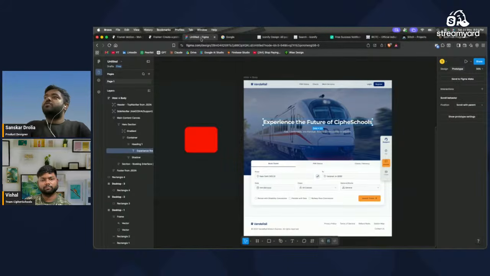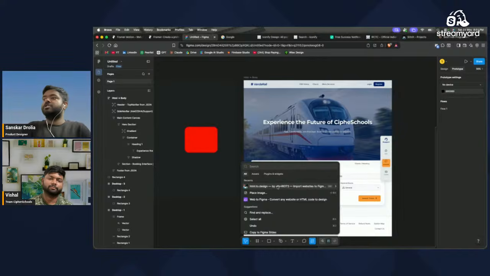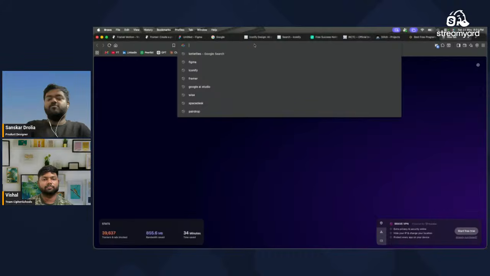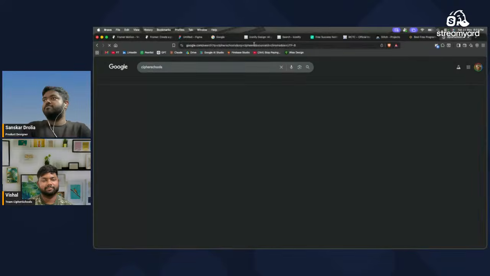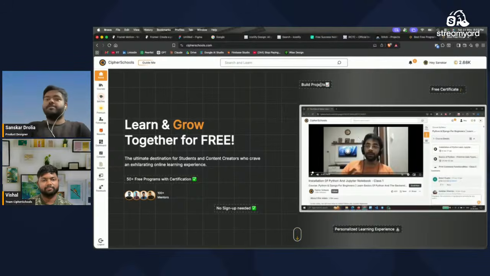Now, as I was talking about the extension as well, so this is our extension, which is HTML to design. Okay. So how does HTML to design work? Let's say now let's copy a design. Let's say हम क्या copy कर लें? GPT कर लें, LinkedIn कर लें, Cypher Schools को कर लें? ठीक है? Cypher Schools. ठीक है. So now let's copy this design.